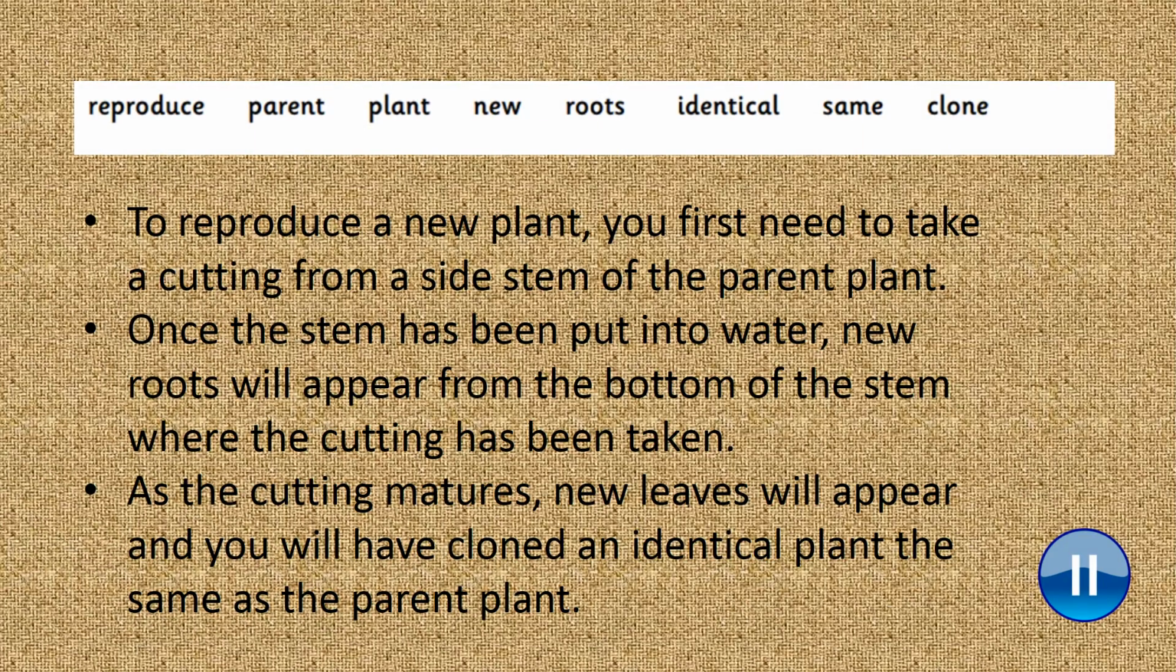What I came up with was something like this. I bullet pointed the ideas really. To reproduce a new plant, you first need to take a cutting from a side stem of the parent plant. Once the stem has been put into water, the new roots will appear from the bottom of the stem where the cutting has been taken. As the cutting matures, new leaves will appear and you will have cloned an identical plant, the same as the parent plant. It can be as simple an explanation as that, and all of those words above were used in it.